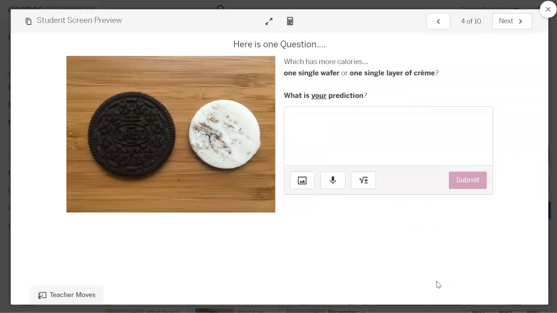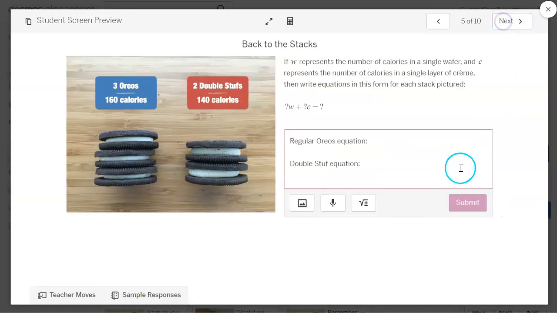So here's one question, and this is the one question that will be addressed in the activity. What are the calories in one single wafer? Not the top and bottom of the cookie, but just the top of the cookie, or one single layer of cream. What is your prediction? So they're going to predict what they think it is.